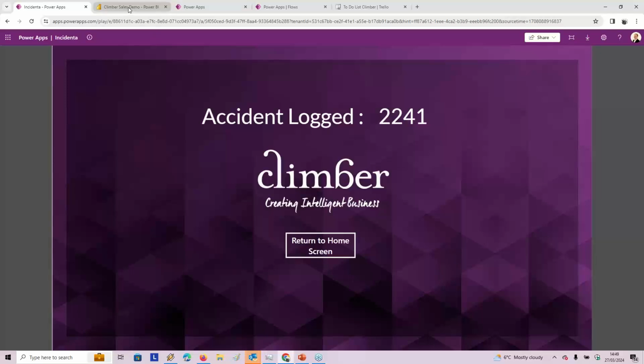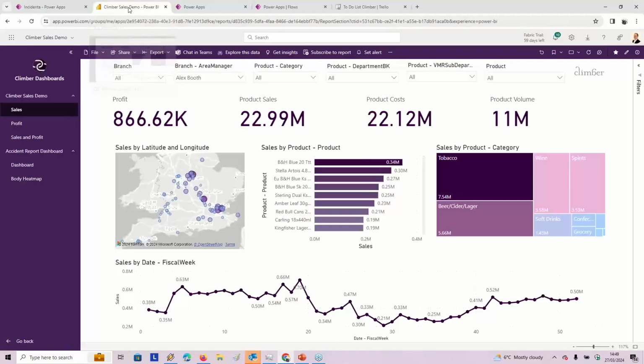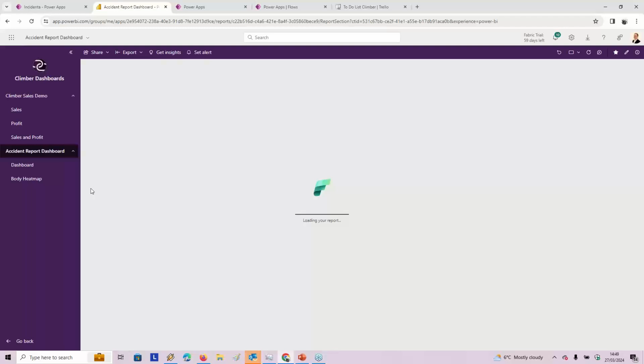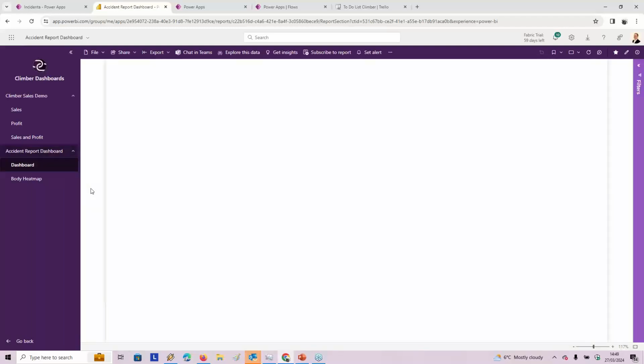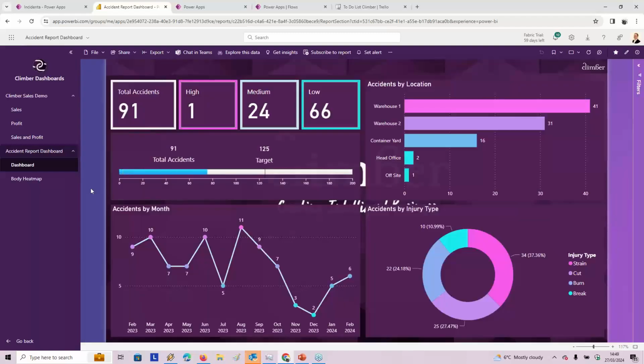Quick look at the Power BI dashboard. So you can see in my Climber dashboards, I've got the accident report dashboard. And this is pulling the data from Fabric to actually feed this Power BI report. From the Dataverse, yeah. So you can see on the bottom right hand of my screen, high severity accident has been logged, so I've been notified that that's happened. And then this Power BI dashboard pulls the data from the Dataverse, so all that accident information that we've gathered is pulled in here for reporting.